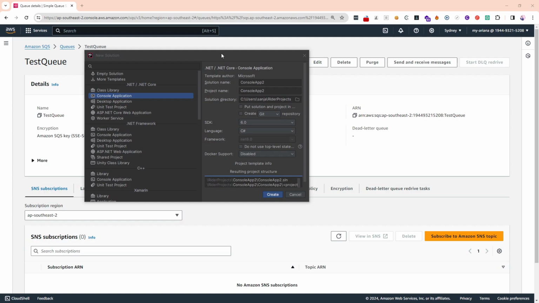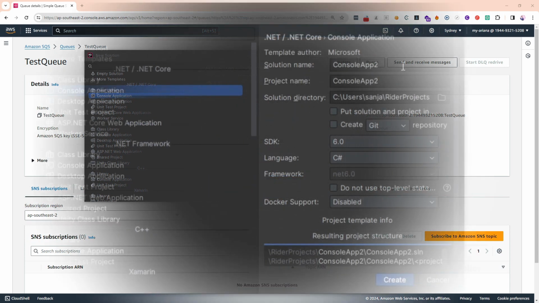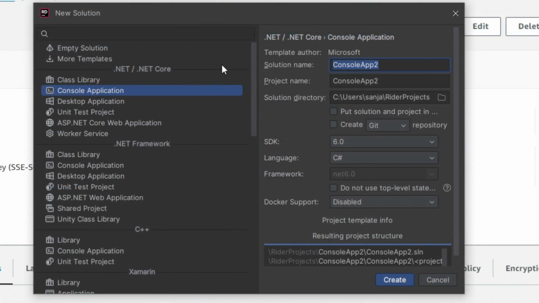Alright, let's play with SQS in code. So let's create a new solution. I'm using Rider. I'm creating a new solution, and I'll create a new project in that solution.